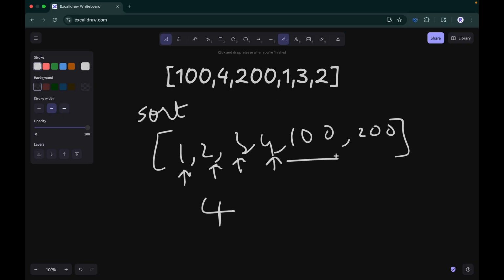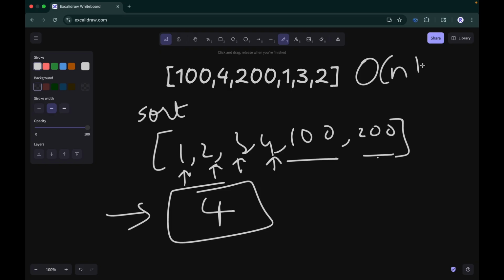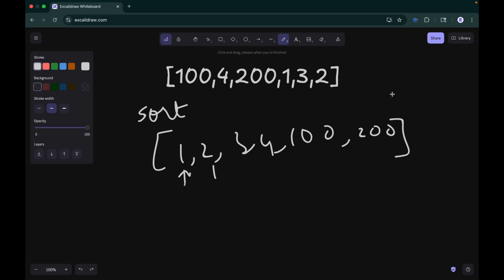After 100 do we have 101? No, that's not the case either. After 200 do we have 201? That's not the case either. So our answer becomes 4. But the problem with this is the time complexity is O(n log n). Since this is O(n log n), we can't use this. We have to write it in O(n).